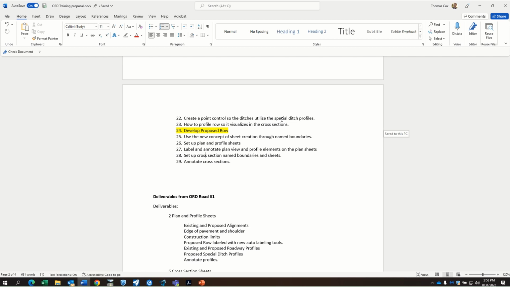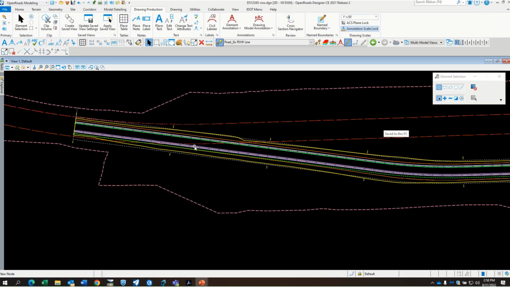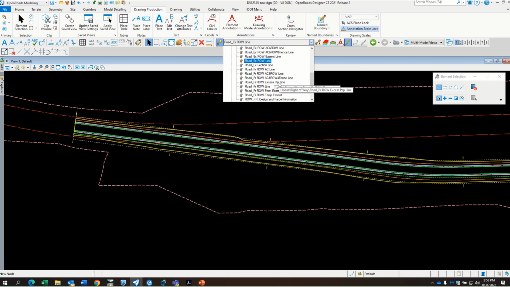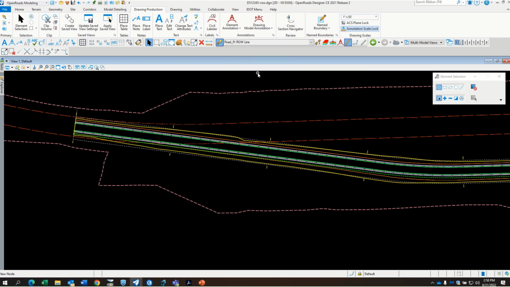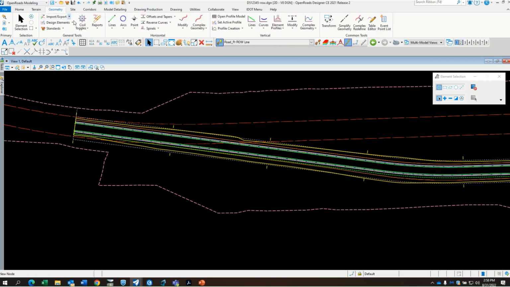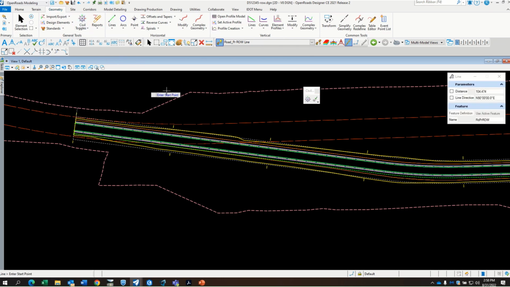The difference is that you, as a designer, would be, initially anyway, developing the proposed right-of-way. So why don't we go ahead and just do a little bit of that. As far as a process to make that happen, I would recommend, like with everything else, we set your feature definition to proposed right-of-way line. We're going to go up to geometry. We're going to be placing a line. We're going to be using civil AccuDraw.